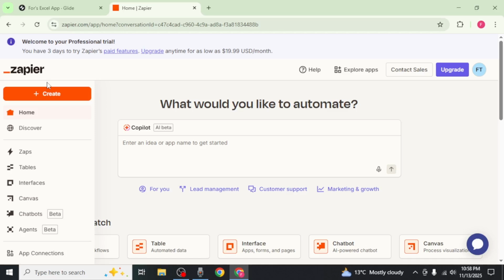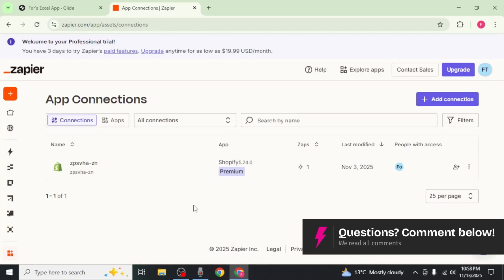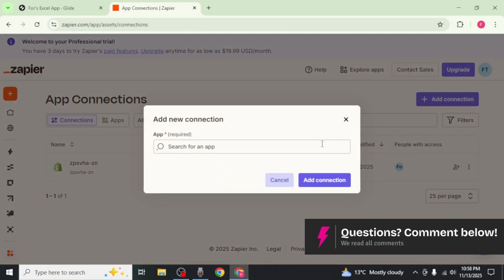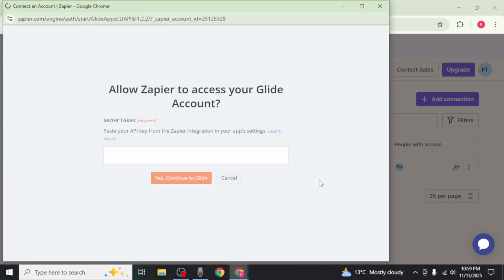From the left-hand menu in Zapier, click on App Connections. Then click on Add Connection. In the search box, type Glide. And when it appears, click on it and then click Add Connection. Zapier will now ask you for an API key so it can access your Glide account.